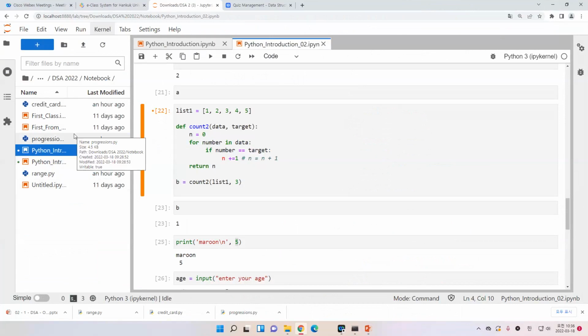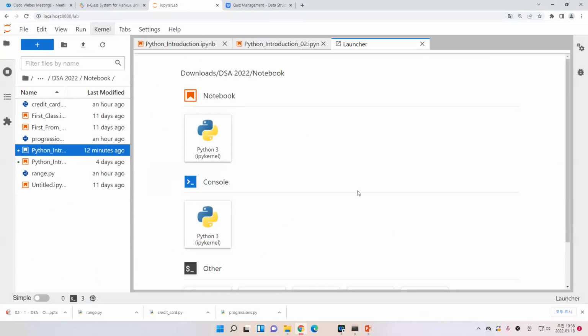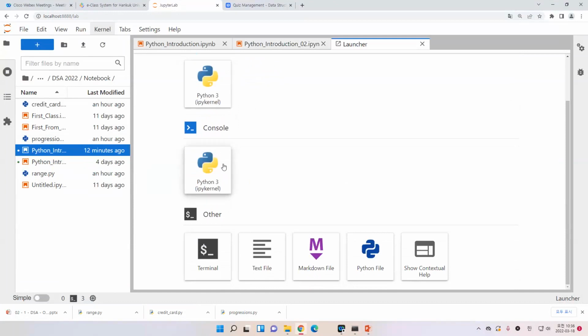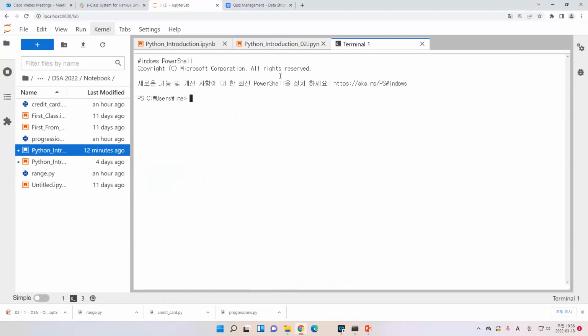When you have this environment, you can add files. When you add files in your Jupyter Lab, you can choose whether you want to add a notebook, or a Python file which appears on the console, or other kinds of files. Like when you click the terminal, it shows the terminal session. So this is the terminal in Python.